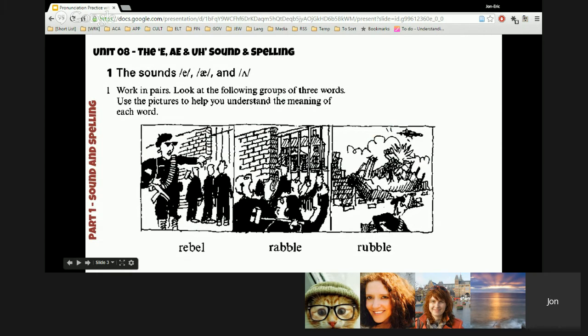Based on the cartoon, Sabrina, say these 3 words and tell me the difference based on the cartoon. First, say them. Rebel. Rabble. And rubble. So say that together. Rebel, rabble, rubble. Very good. And what's the difference between them? Look at the pictures.